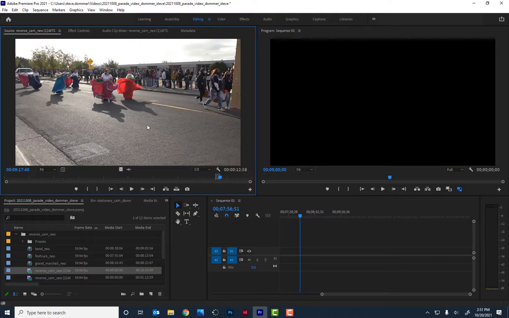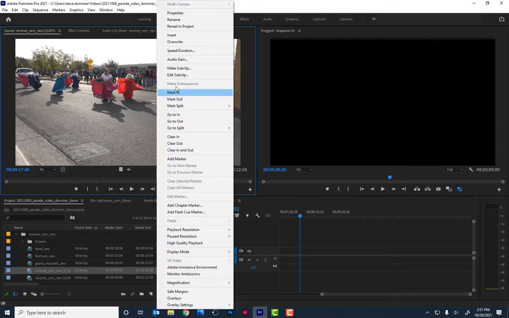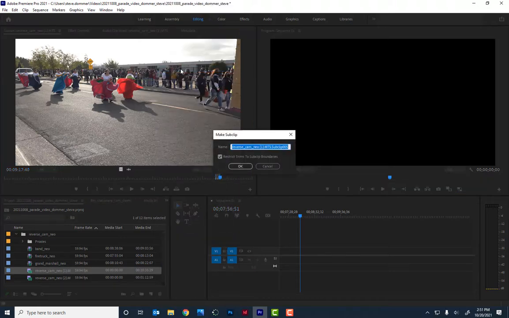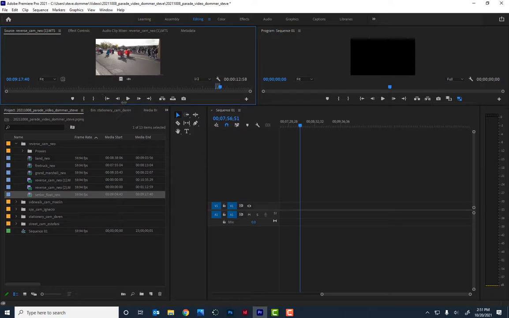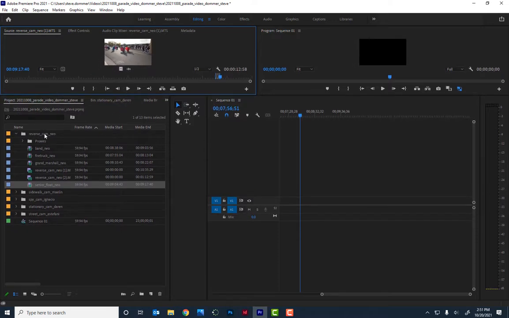I'm going to go up into the viewer itself, somewhere up in here. I'm going to right mouse click and then go to make subclip. Okay, and this one I'm going to call it senior float, and Neo, it's his camera. I'm going to click OK. Okay, and you notice with the other ones, it's putting it into the folder where his camera was and all that.